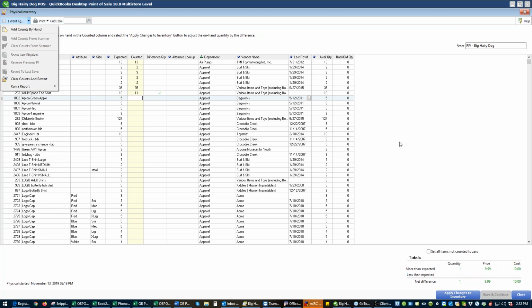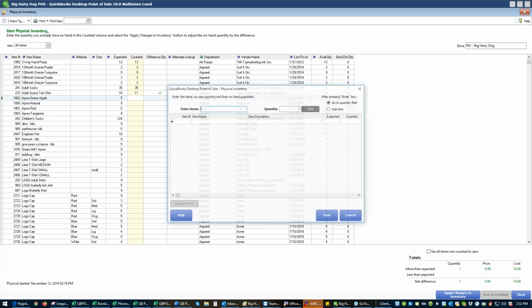If you're counting manually and you're not entering them on the add counts by hand, then you have to make that adjustment. If you're entering them on the add counts by hand, then it will add them up for you.